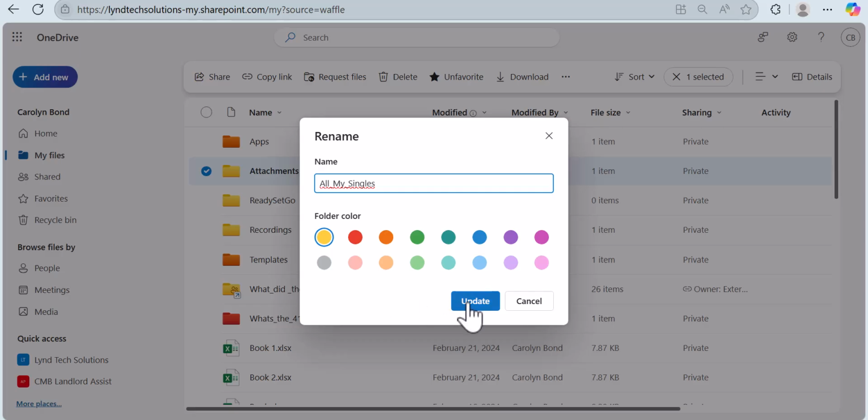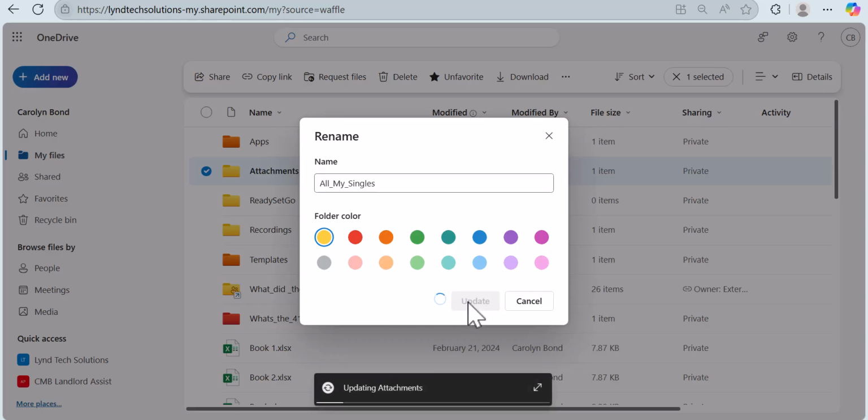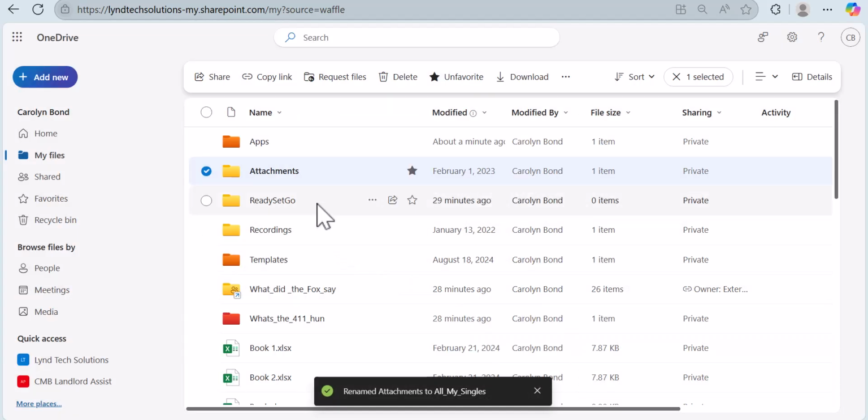All right, let's go ahead and update that. Update it. All right, so give it a few moments for it to update. It's going to update to all my single ladies. I said all my singles. I meant to put all my single ladies, but you get the picture.